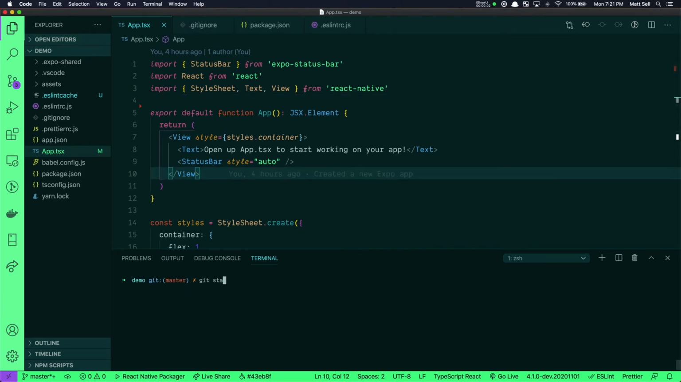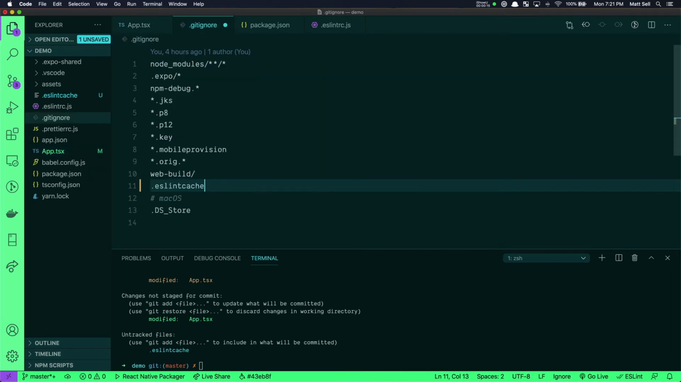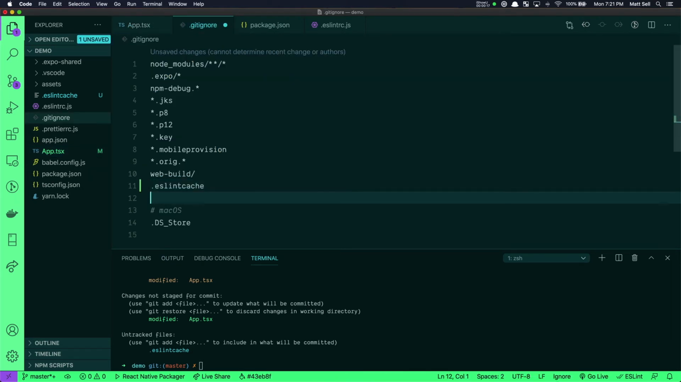Also noticed when I ran a git status, a new file showed up here, ESLint cache. So that's a file that we don't want to commit to source control. Because we gave the pre-commit hook the --cache flag, it's going to add that file, and we just need to ignore that as well.